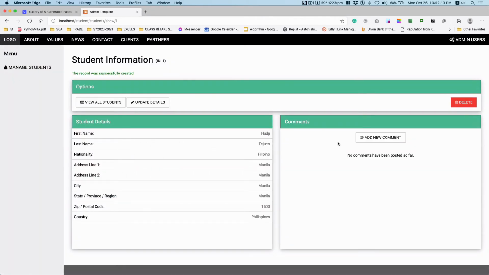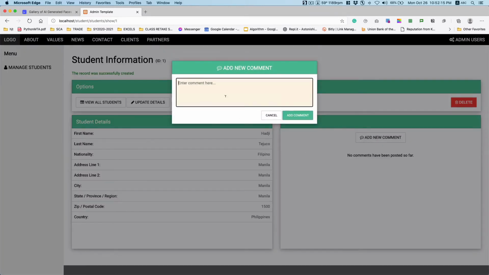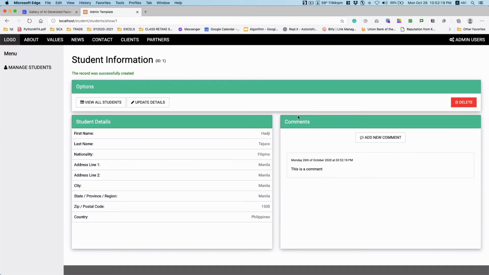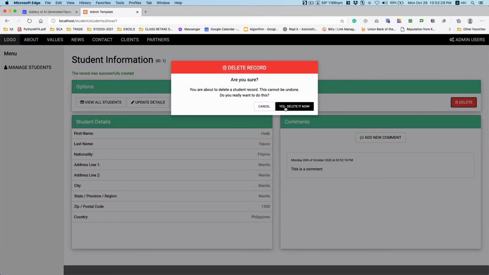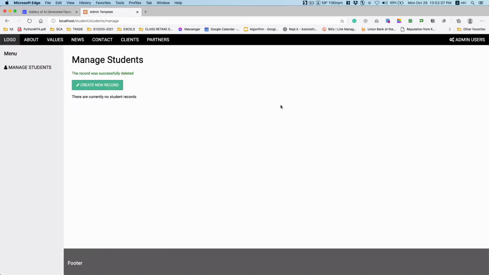Now we also have here some comments. Okay, this is a comment. Now if you notice, we don't have the upload grades here. So before we have that, let's delete the record first. As you can see, we also have here a message that if you like to delete the record, it cannot be undone. Do you want to delete? Yes. So again, we are left with a blank record.